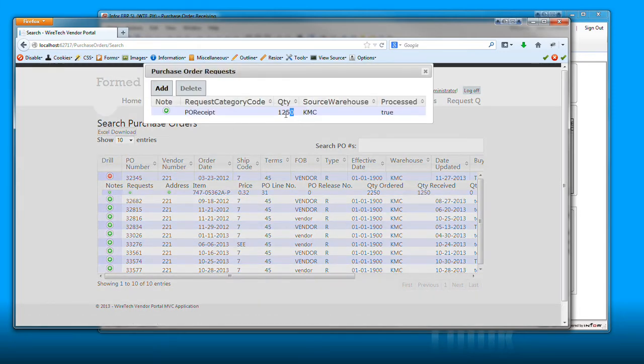And on my request, there's my 1250. It's been processed. So those exact quantities are listed right here and they match. So I know from vendor requests what I've done has been done and it's been done correctly. And of course I can see any one of my notes.